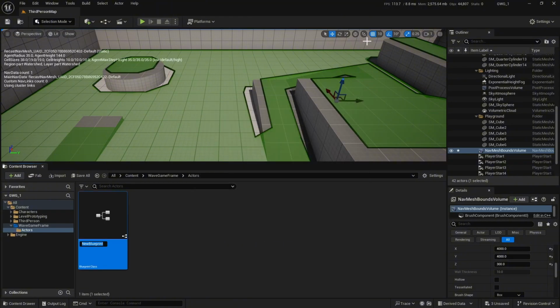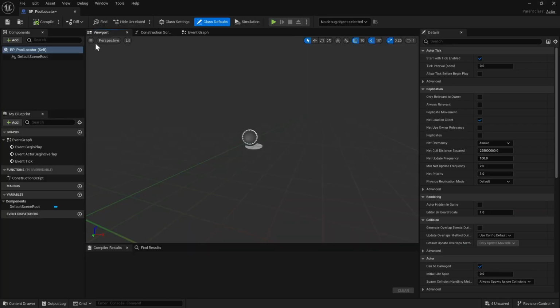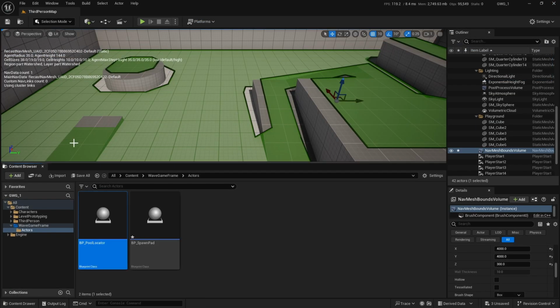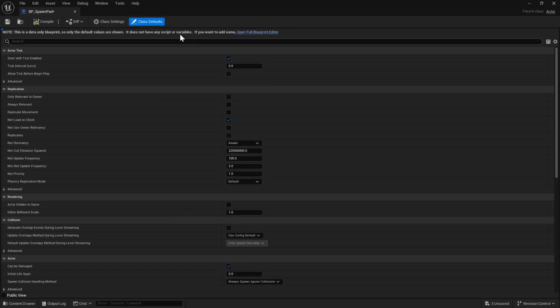So new blueprint class, actor, and I'm going to call this one BP Pool Locator. And I'm going to call the other one BP Spawn Pad. So Pool Locator is going to be very, very easy. We're going to come into the class defaults here. We're going to search tags, and we're just going to give it a tag of Pool Locator. And you could add this Pool Locator tag to any actor in the world, and use that as a Pool Locator. You don't need this Pool Locator actor. Just something with a tag of Pool Locator will work with this system.